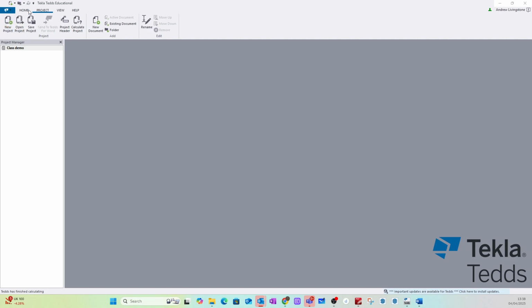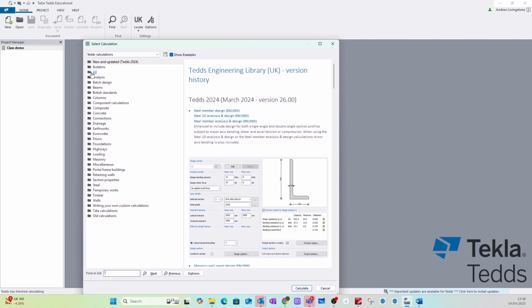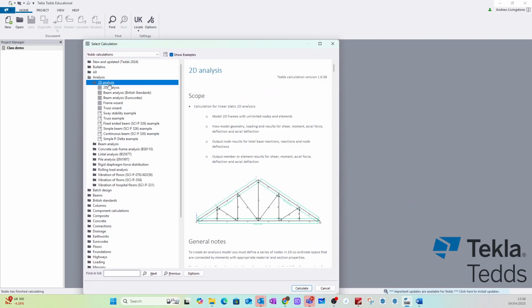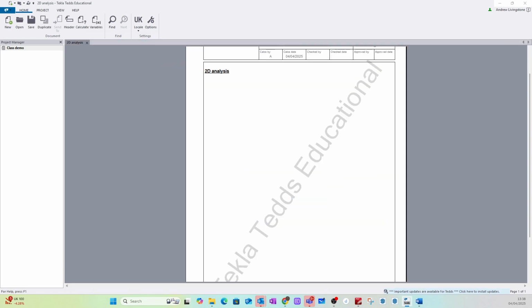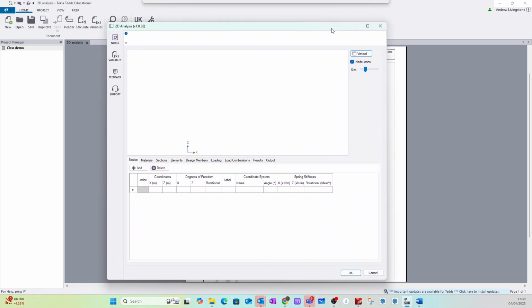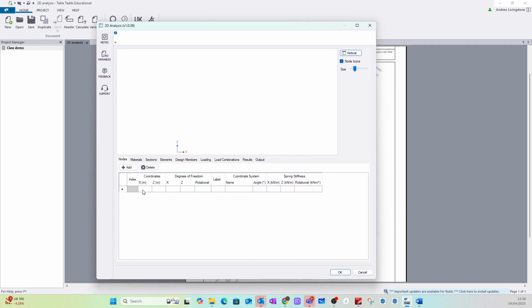Now, we'll go here, we'll go home, we'll go new. I'll bring that to the other screen. We'll go analysis, we'll go 2D analysis, and there we are. Once it loads up, move it to this screen. I'm going to start off by putting nodal points in. We'll always start off with 0, 0.